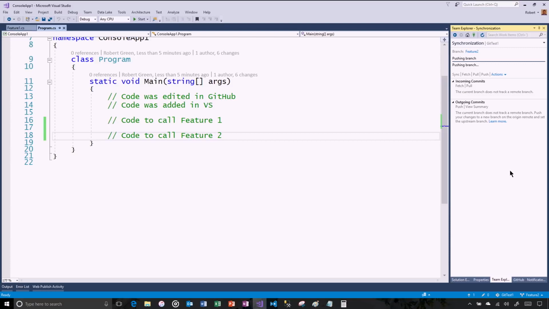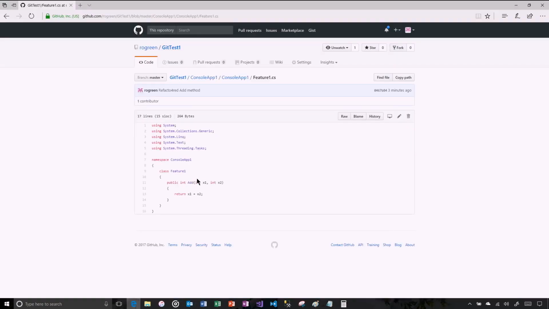So now what I've done is I've taken my local feature 2 and I've sent it up to GitHub, and there is now, we might have to refresh the page for that drop down to refresh. There we go. There's the feature 2 branch.